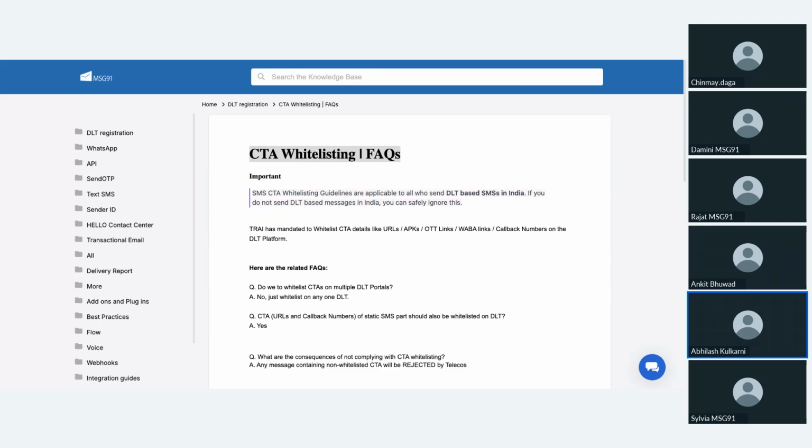So, selection of DLT portal. There are a few DLT platforms like Airtel, VI, which you already have listed. Whenever it becomes applicable, it will come on all DLT platforms, so rest assured on that. Whichever DLT platform you're using, you just log into that and whitelist your CTAs.